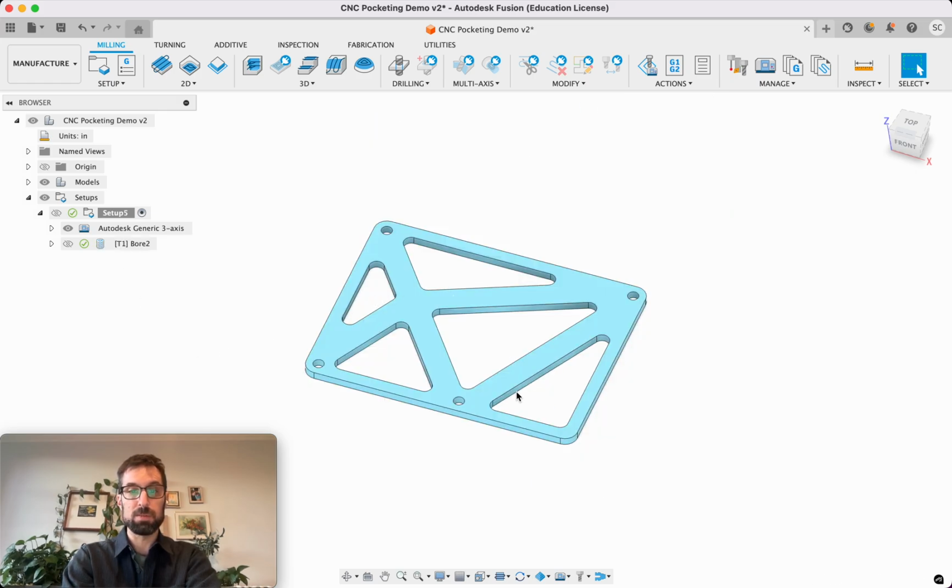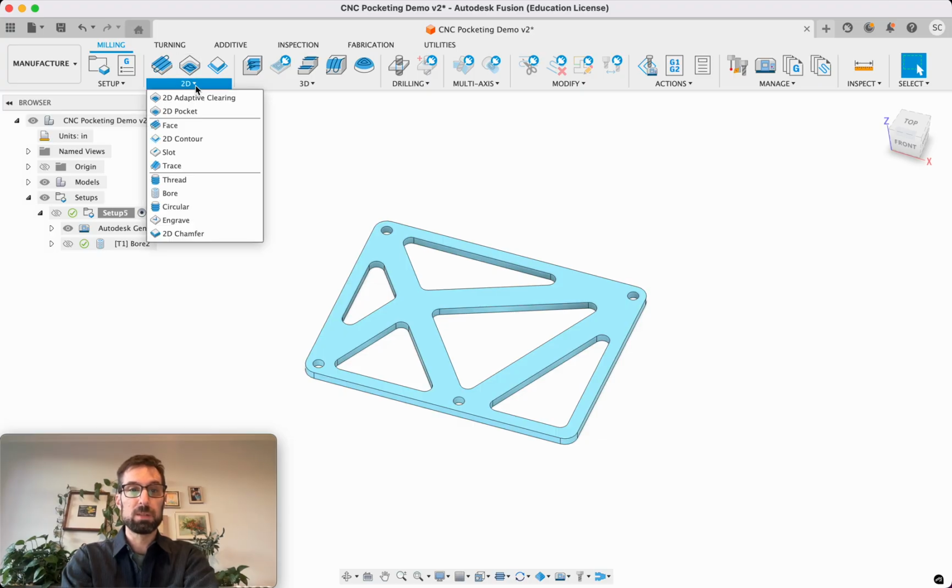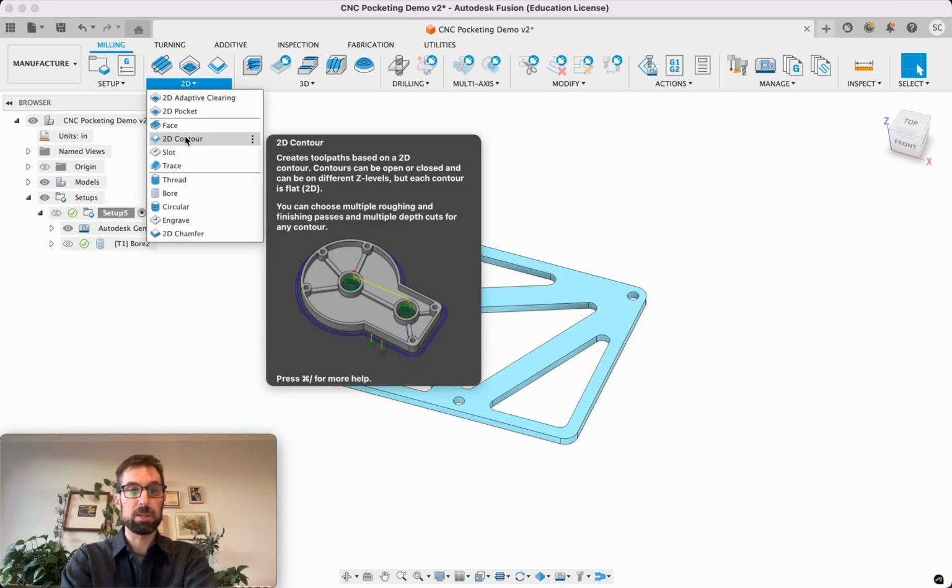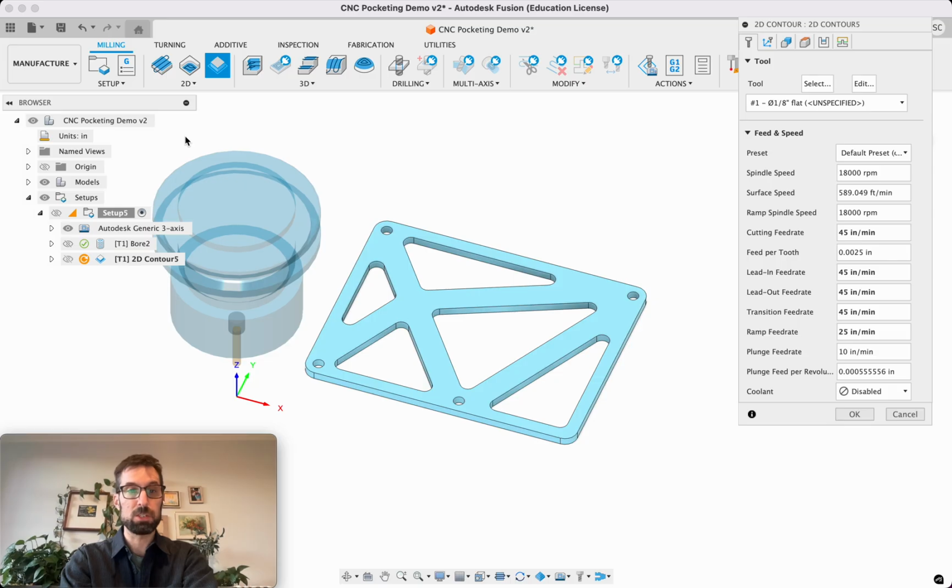Okay, so I want to cut out these 5 pockets, and they go all the way through. And that's a perfect operation for what's called a 2D contour. So I'll go back up to the 2D menu, click on 2D contour, and that's going to start a new contour. Okay. For this operation, I am going to switch over to my 1/4 inch bit.